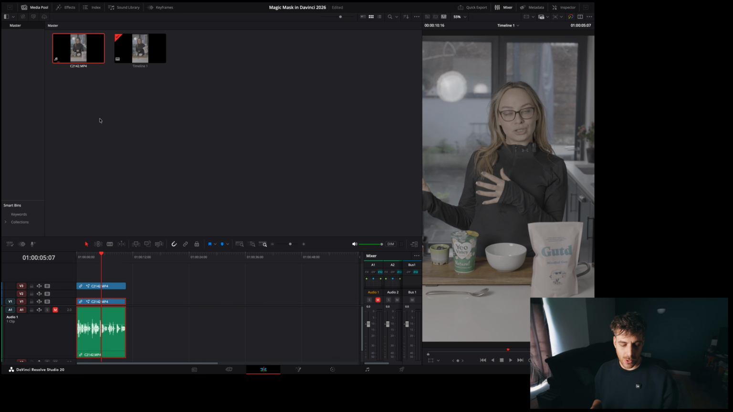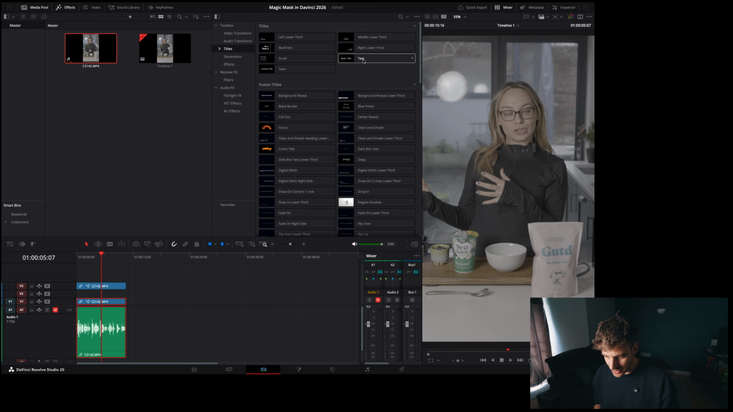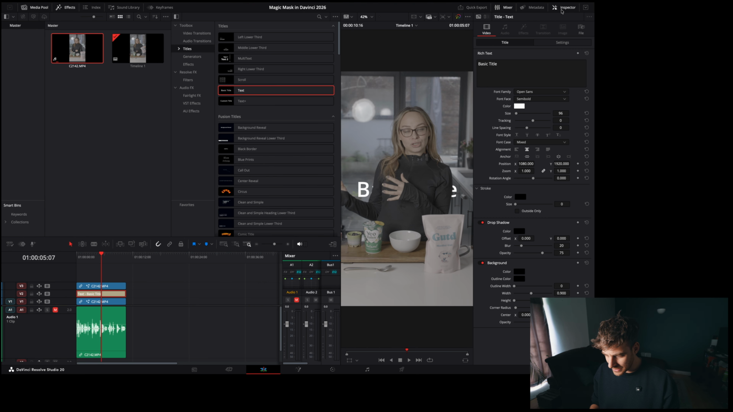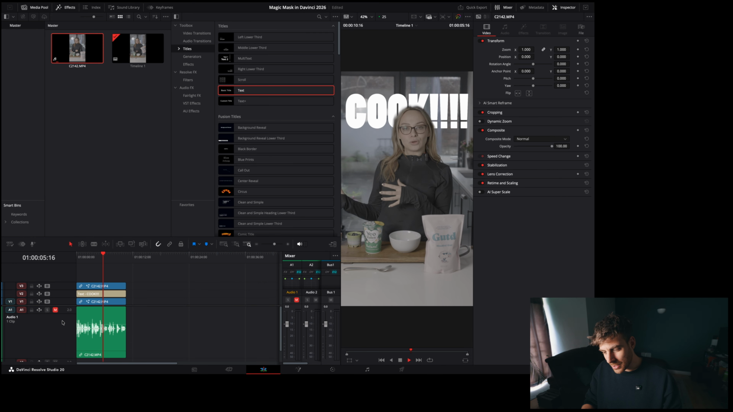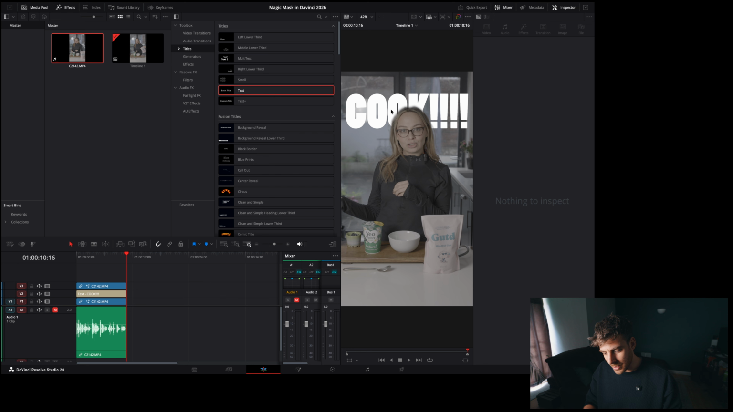What I'm going to do here is the old classic thing where you put text behind the person just to show you how well it's kind of worked. I'm going to basically duplicate the clip and then put the text between the two. Obviously, you have to delete the magic mask from the bottom one. I'm going to put cook, and you can basically see it's done an all right job. It's a bit feathery there around the top of the head, but you could say that's a cool style and that's what you're going for.